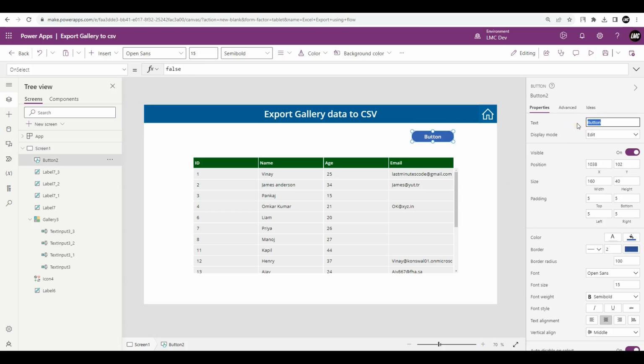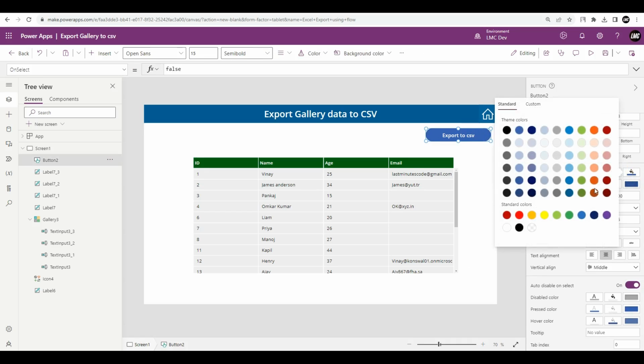Okay, here I'll say export to CSV. Okay, I rename this button as export to CSV. We can change the color. Okay, it is totally up to us. Let's keep this button here. We can change the color of this button by just clicking up here, and let me select this color.